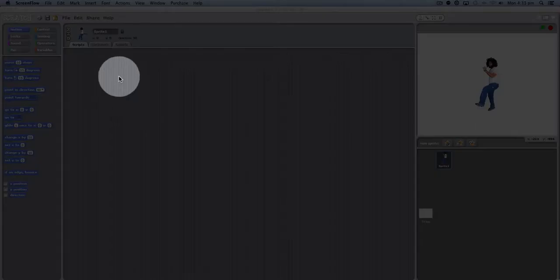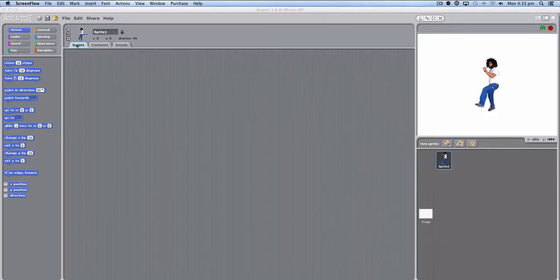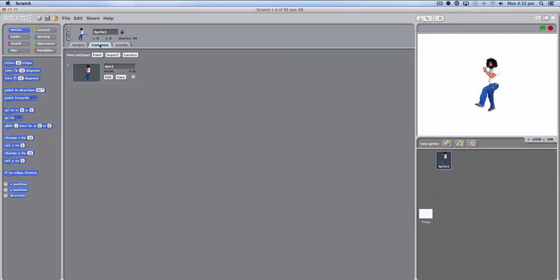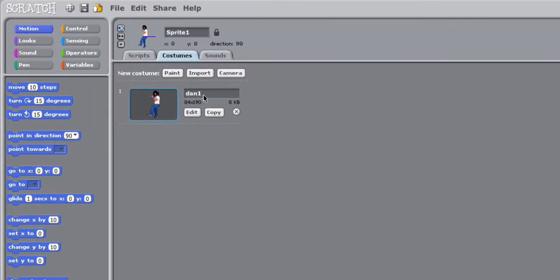What I'm going to do is go to the Costumes panel, which is up here next to Scripts and Sounds. In the Costumes panel, we can see my original sprite. I'm going to import a few more sprites that I'm going to have play one after the other in sequence to create animation.